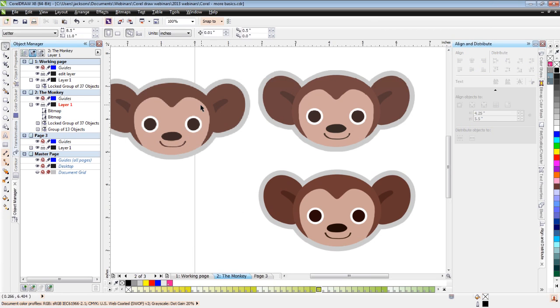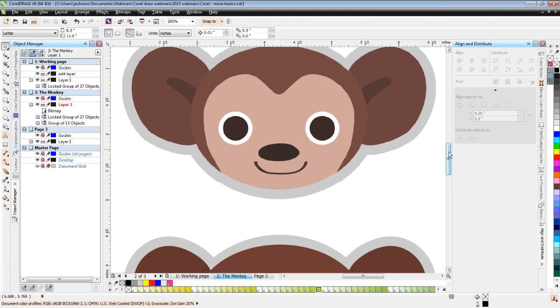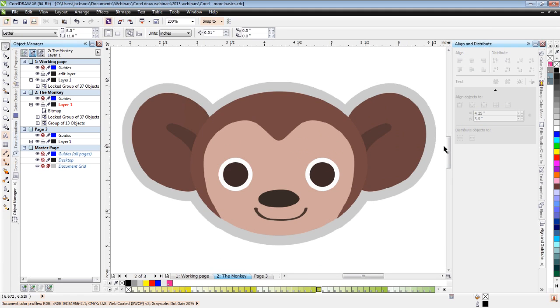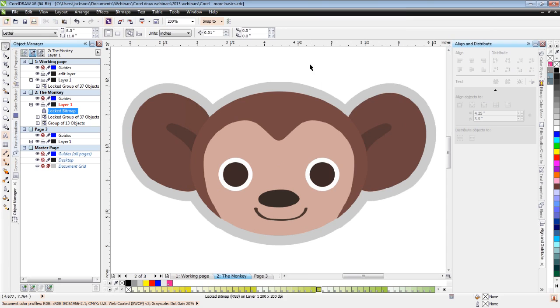But we're going to use some of the tools that we learned today and try to retrace this monkey, or at least do part of it. So first and foremost, with the bitmap right here, I like to lock it. I'll right-click on it and I'll lock the object. And that way, as I'm drawing, I'm not going to affect anything. You can see me clicking all over this guy, and it's not letting me do anything until I right-click, and then I would unlock that object to be able to access it again.